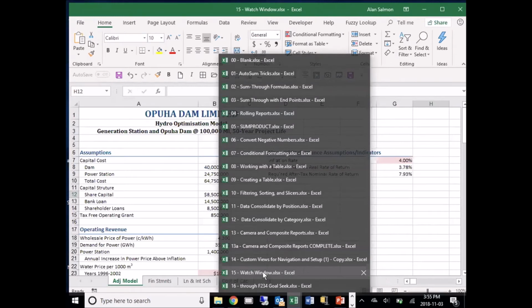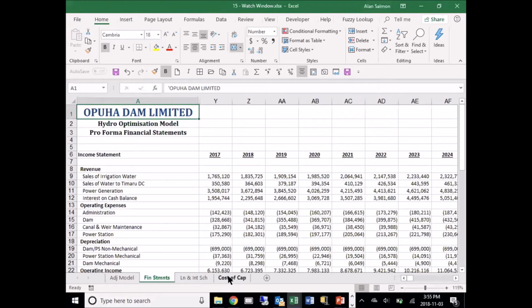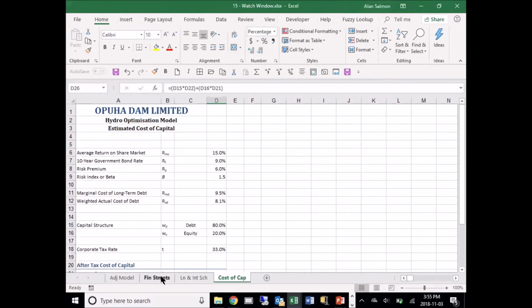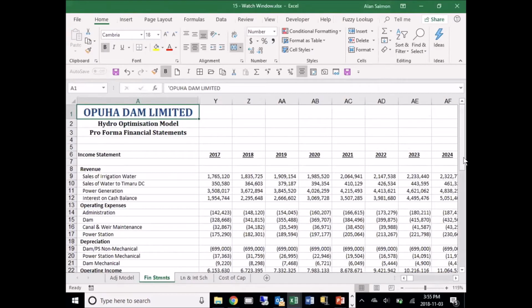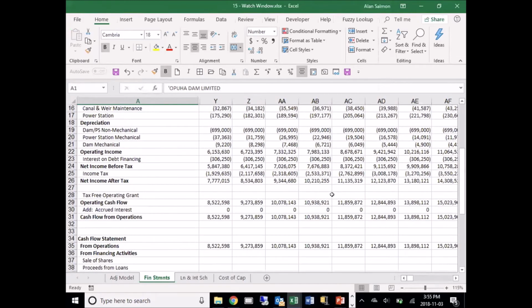Yeah, while we're on the topic of multiple worksheets, this is the same worksheet. Okay. And I'm working here and here. And the key number for me here is this one right here, net income after tax. Did you notice that I had to go over and down and change the sheets?